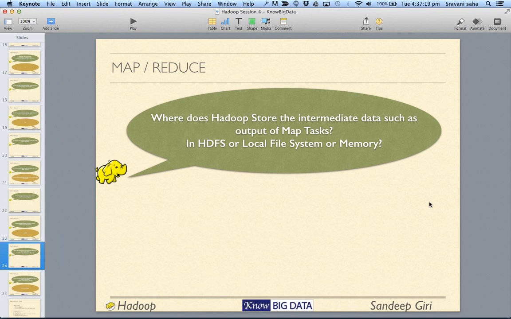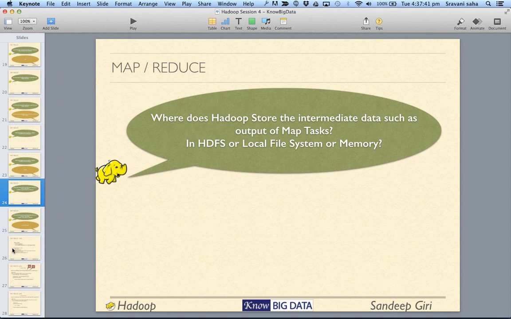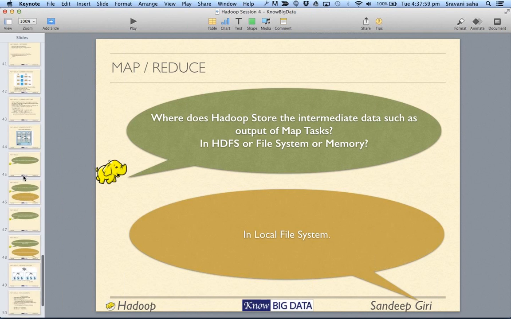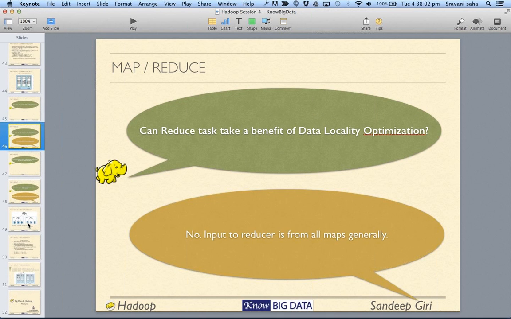Are you sure? Why would Hadoop store the intermediate data into HDFS? It's not required later, right? It's only for transfer from one place to another and then it's useless, because it will be merged with the other data. Memory, you can't use because we are talking about terabytes of data and you cannot keep it in the RAM. So it's basically partly in memory because it's a memory supported file system, but we call it local file system. Perfect. So all of you are with me.